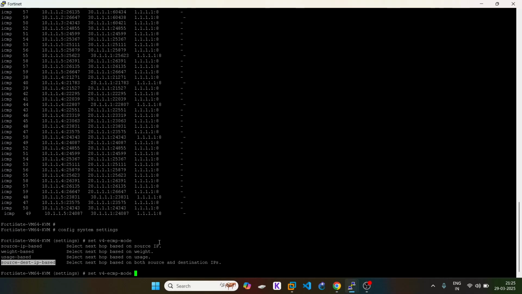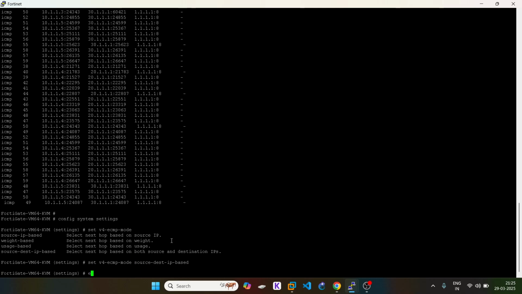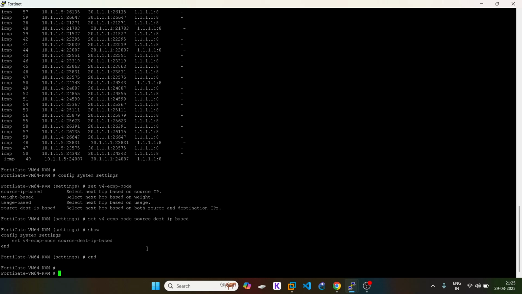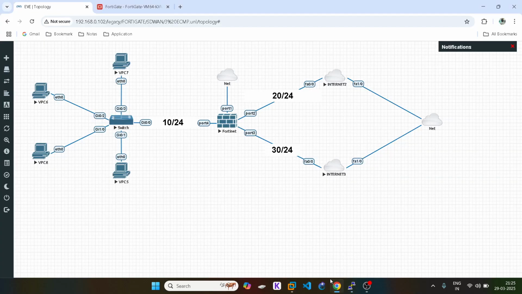Say I will give it, now if I type show, set ECMP is source and destination IP address. Okay, but the difference over here is if a different destination IP address is there, then there might be a possibility that the traffic from this source IP, if it is trying to communicate with 1.1.1.1, may go via this link. But if it is trying to communicate with 8.8.8.8, that traffic may go via the second link, which is 30/24. Because here we are observing one extra attribute, that is the destination IP address.